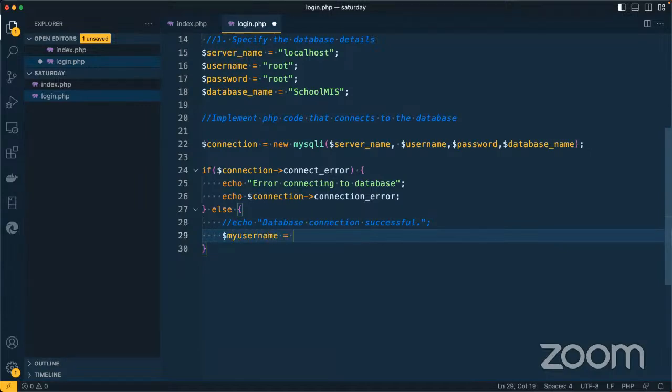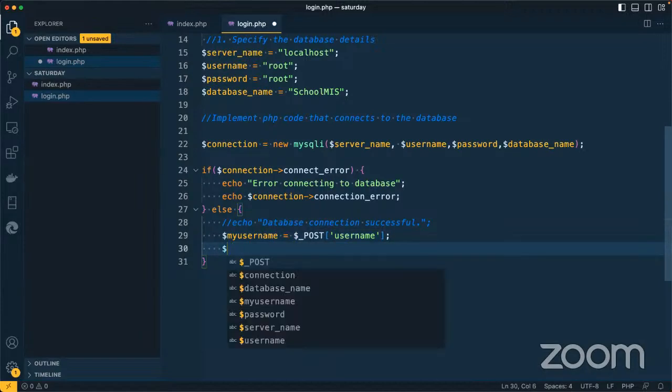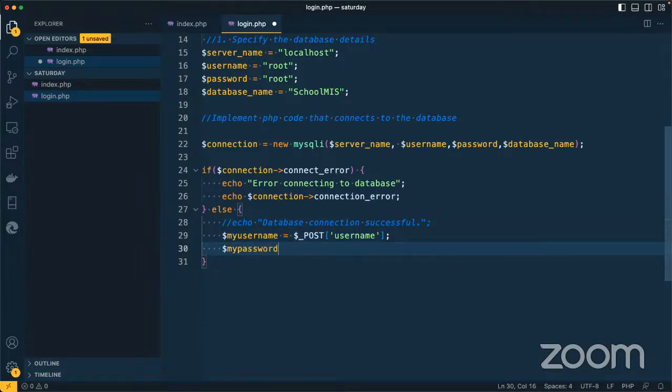equals to. So here we can engage the POST global variable, then we put username, and at this time, you can sanitize. So sanitize, oh, let me first add the password. My password equals to POST. As if you've been following the previous sessions, you know what this means because we covered it. If you don't know, you watch the previous sessions on this YouTube channel.